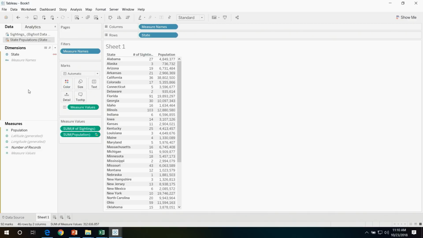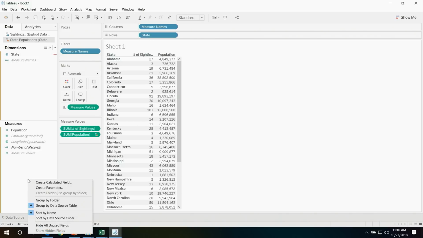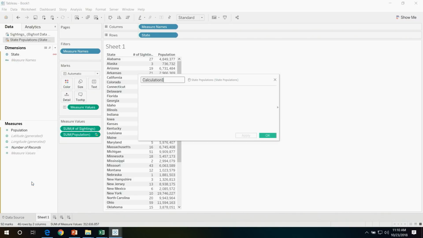Okay, so we got our sightings, we got our population. Now I want to calculate my sightings per capita. If I was in Excel, I'd create a new column, and I would write a formula, right? I'm going to do the same thing in Tableau. So I'm going to right-click anywhere in the schema window and create a calculated field. A calculated field sounds a little scary, but basically that's the same thing as a formula. So I'm going to call this sightings per capita.